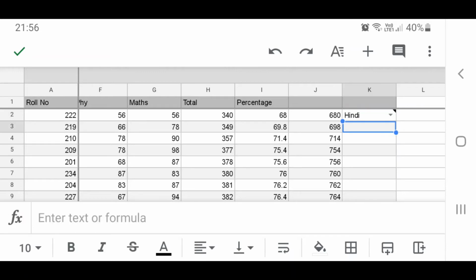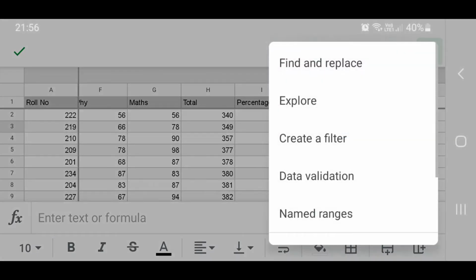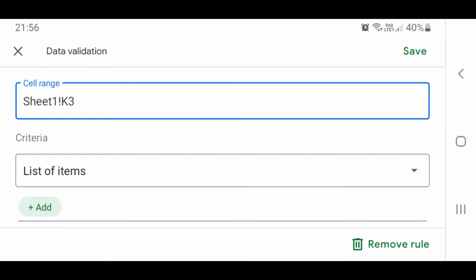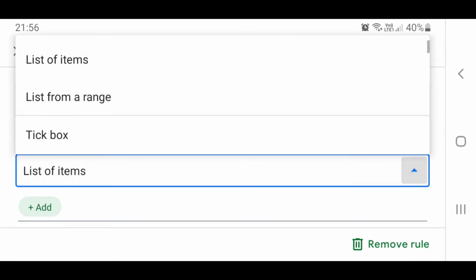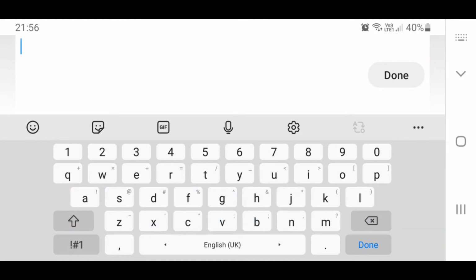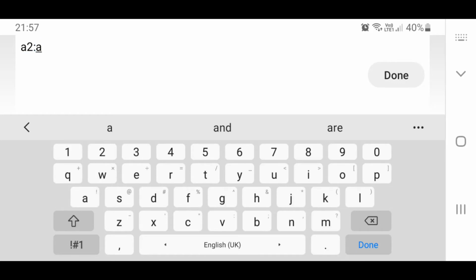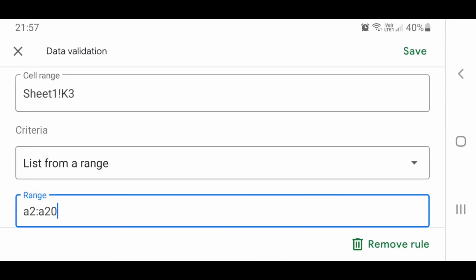The next type of value that is possible is a range of values. For that I'm going to again take data validation. Inside data validation, I have selected the cell, and for the criteria I'm going to give a range. The range is the set of values that is permitted. This will normally be a range of cells that you provide. I'm going to give A2 to A20. These are the values that I am permitting.